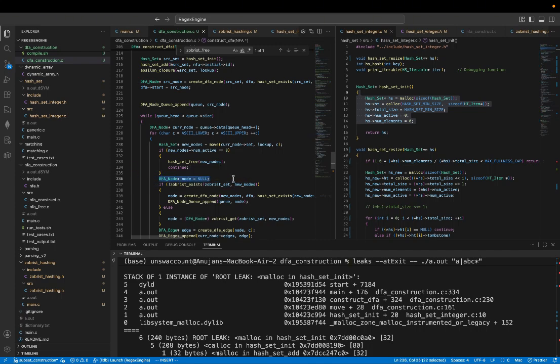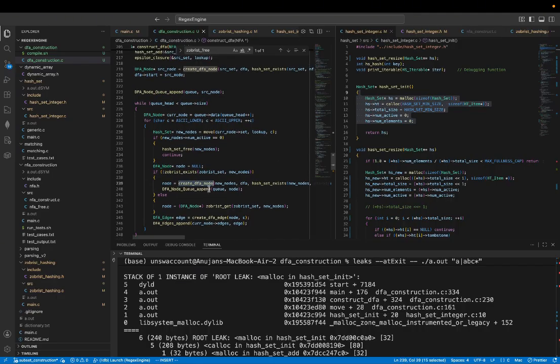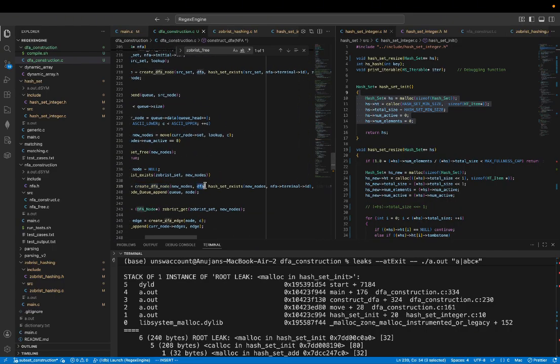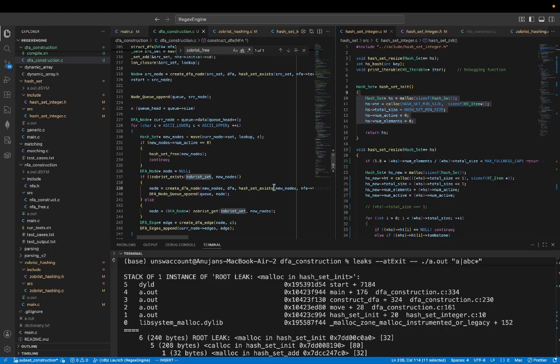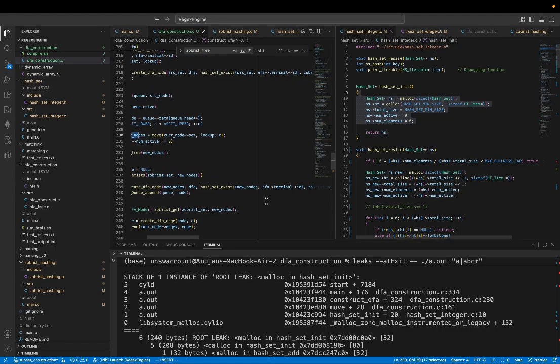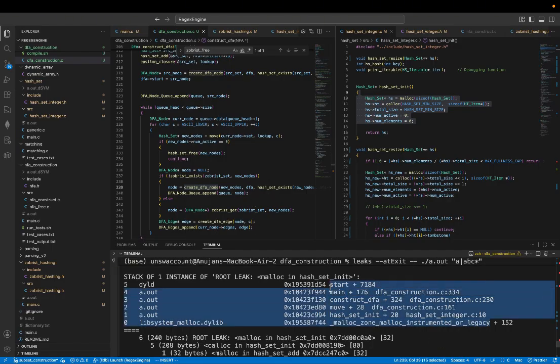DFA node star equals null. If Zobrist exists not, then you should create the full-on DFA node, check if it's finalized, and add it to the Zobrist set. That is, add the new node's hash set to the Zobrist set. That's why I think I am keeping track of all of these malloc'd hash sets. But apparently I'm not.